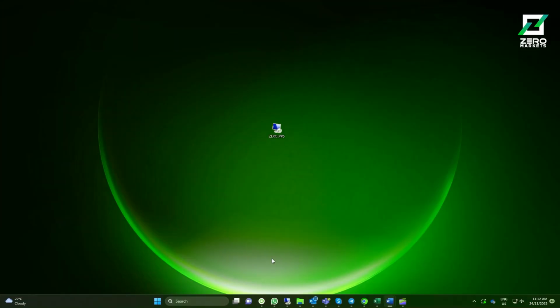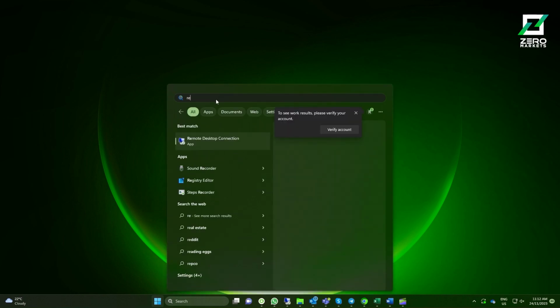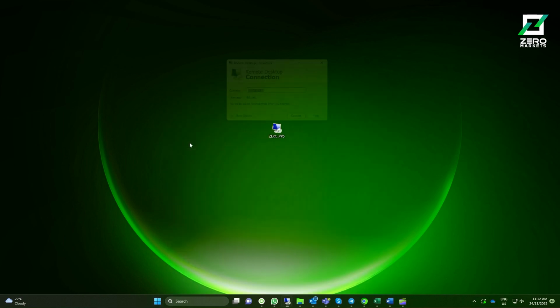Step 2. Using Windows Remote Desktop Client. Alternatively, you can use the Windows Remote Desktop Client. The user locates and clicks on the Remote Desktop Connection application. Open the Remote Desktop Connection application.